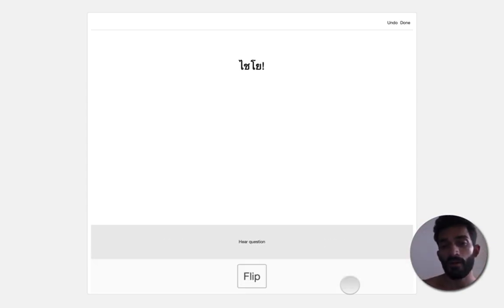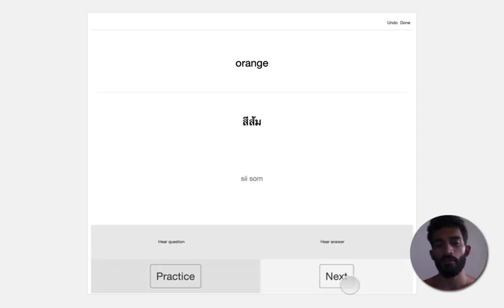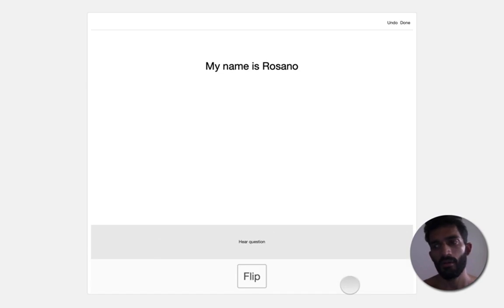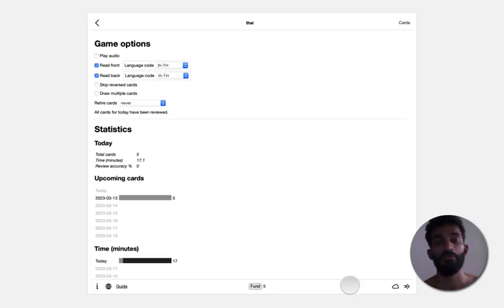Chayo, that's cheers. Dunking beer on the basketball net. Orange is the seesaw, seesom. My name is Rosano. Cheers. Chayo. Corn. Cowpod. Done. Okay.